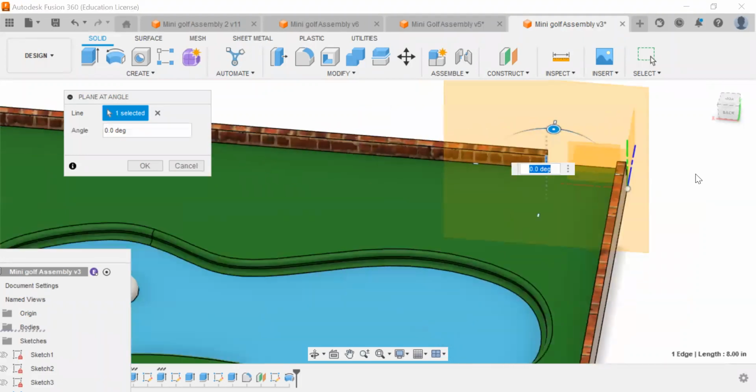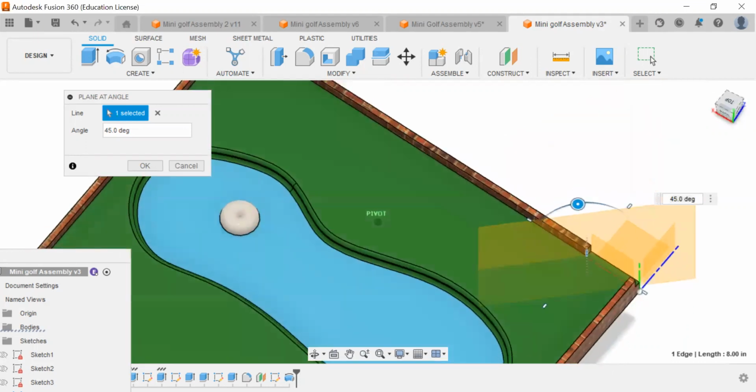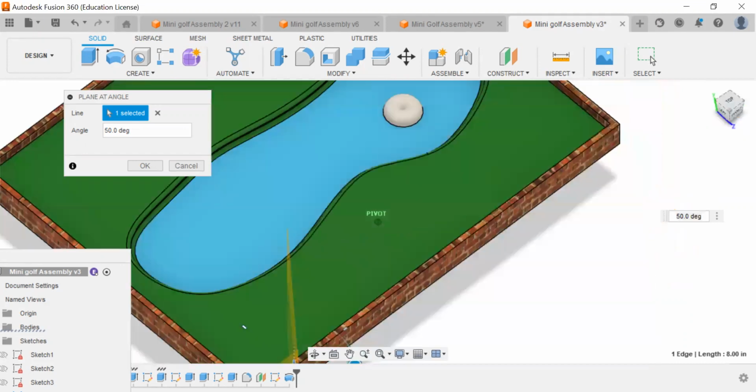All right. Now, what makes this a plane at an angle? It doesn't look like it's at an angle, but it does have this sort of knob here that we can turn, and we can move it at whatever angle we want. So I do want this to be at an angle. So this is how we're going to do it.